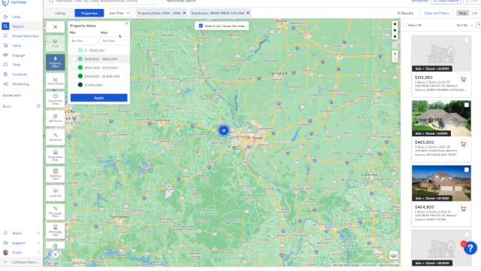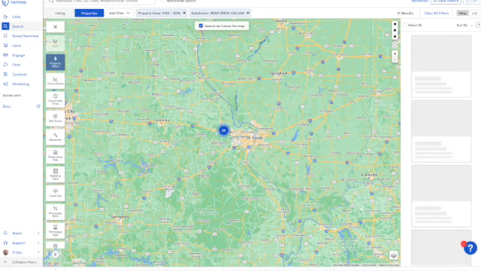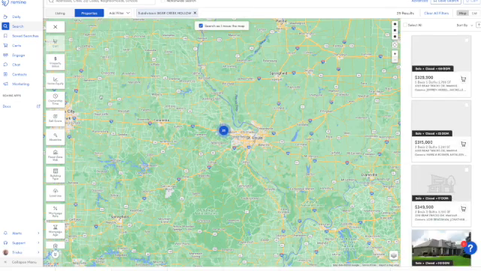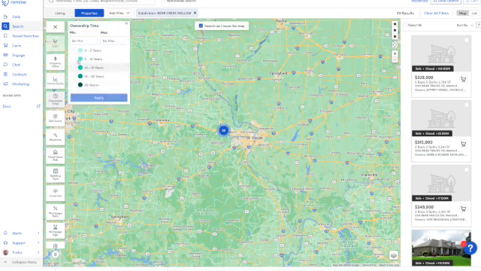So no property values here, but if you wanted to mine a more expensive territory and only target the higher end homes, you are free to do that. Wait, why is it still lit up? Take it off, apply. There we go. You can also look up ownership time, people who've owned their home several years or at least one or more. You can type it in here if you don't like any of these options.